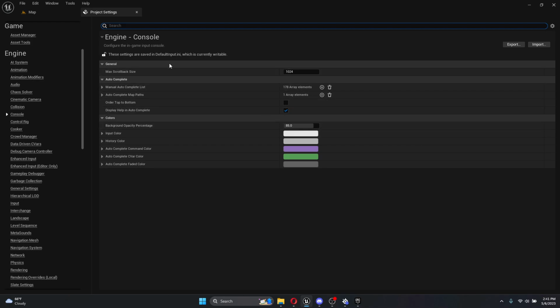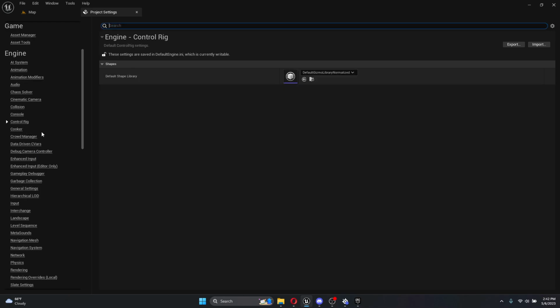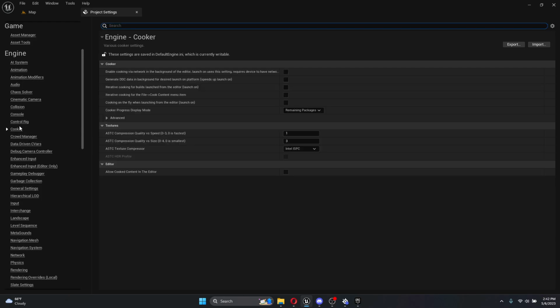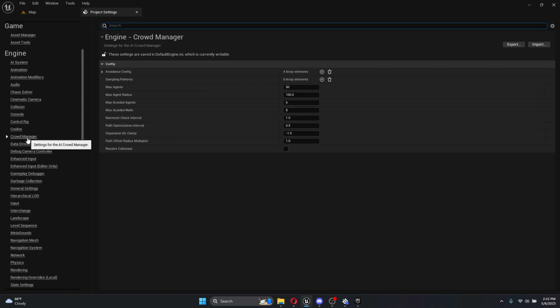This is the information for how that will look, background, opacity, and stuff like that. We're not talking about control rigs. We're not going to talk about cookers. Those are something you could look up and figure out.